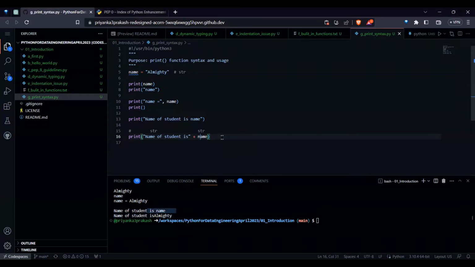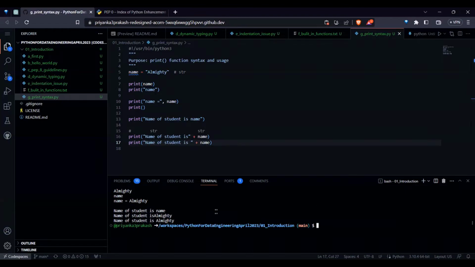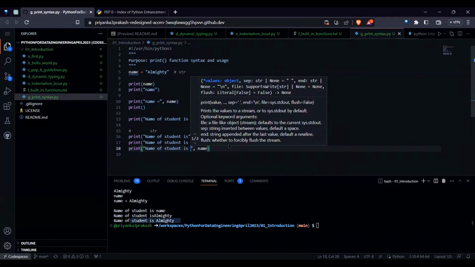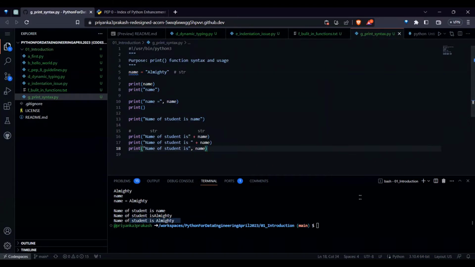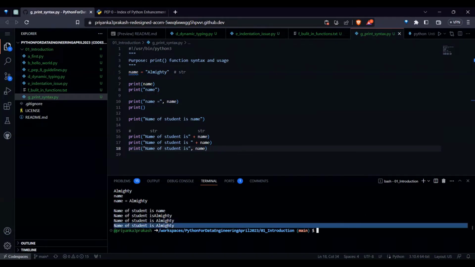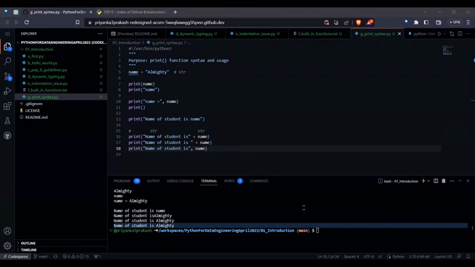And also when you're doing a plus operation, one more problem is that if you want some white space after this, you need to give it. If I give that white space, you see name of the student is so and so. And if you want to do the same thing with a comma, you need not give an extra white space. For a comma, you can give it as it is. The same thing we can do in two different ways.